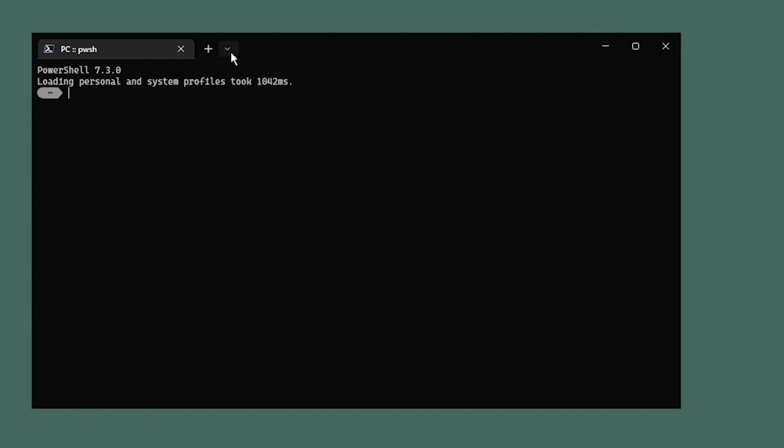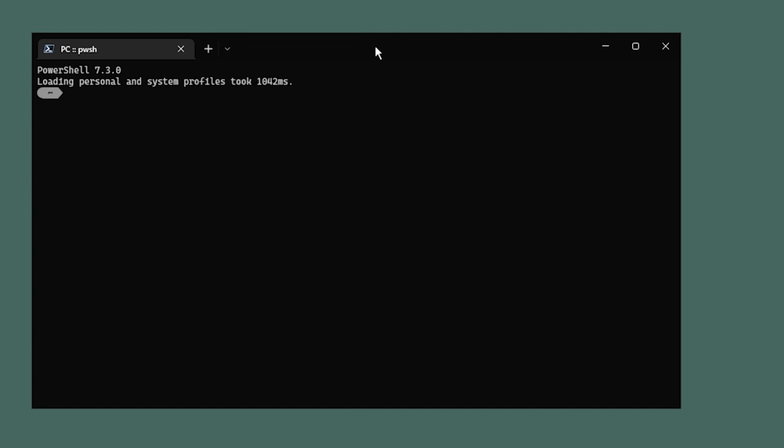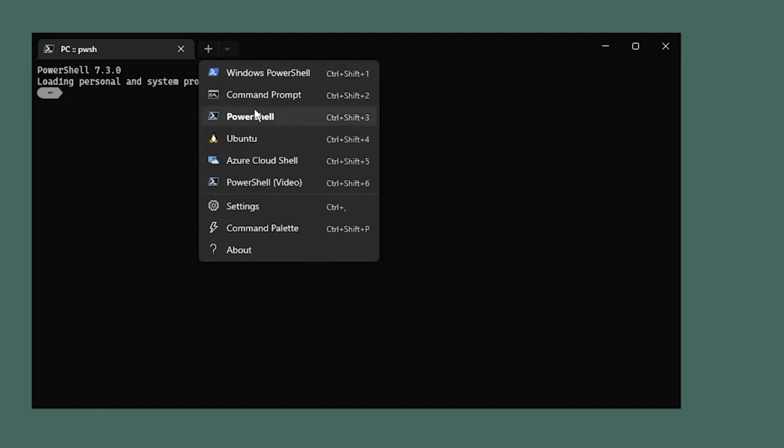If you're not getting PowerShell, there is a small drop-down menu here next to the plus button, and you'll have all the shells that are available on your system. Choose one that says PowerShell. Okay, just to emphasize this one, there is also a Windows PowerShell, but we are working with the PowerShell here. Yes, also known as PowerShell Core, but both will work equally well for what we're going to do here.